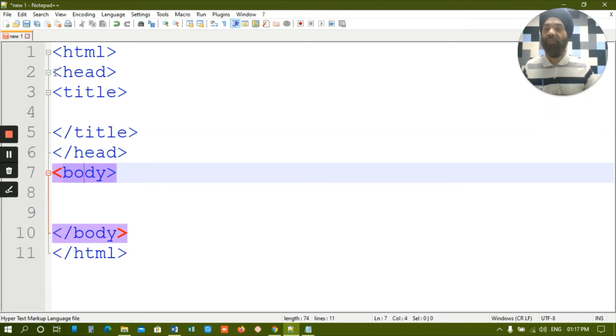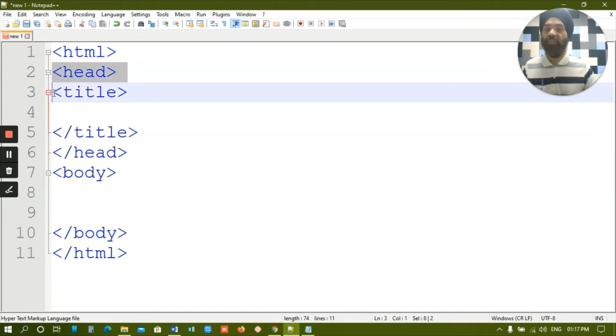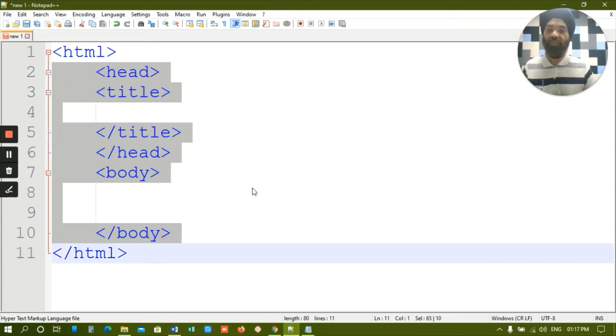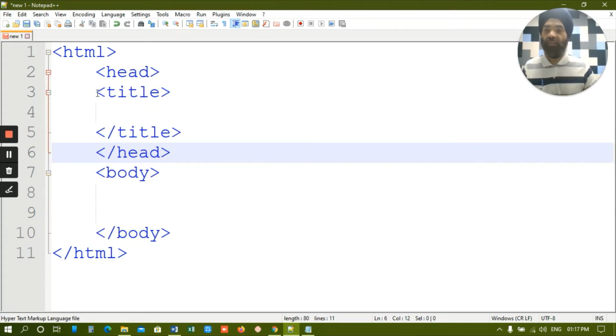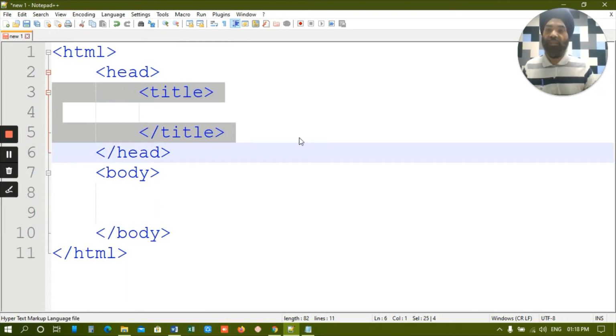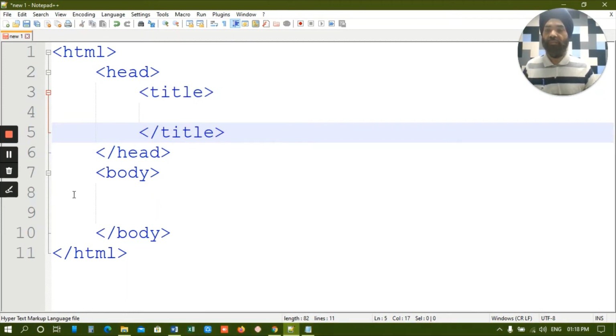Okay. So what we do is we start from here and we select till here. We press tab from the keyboard. See? Whatever we selected, it came to the right. Similarly, title also. Now see how easy it becomes.